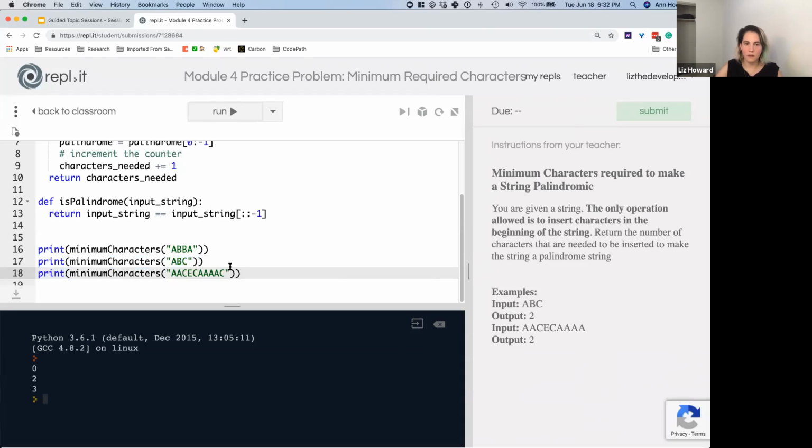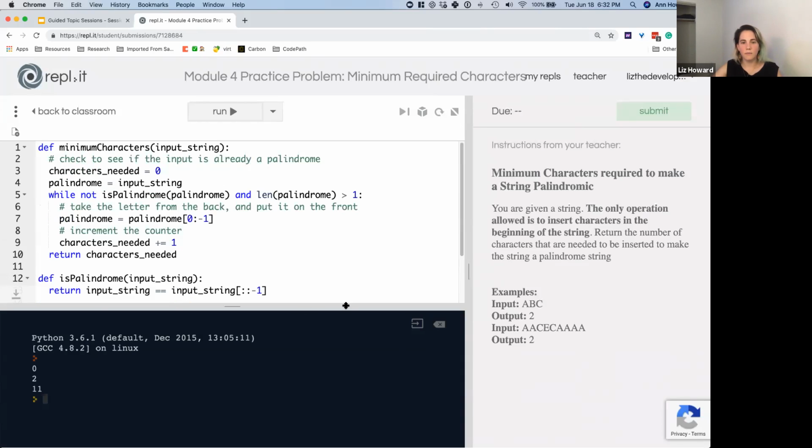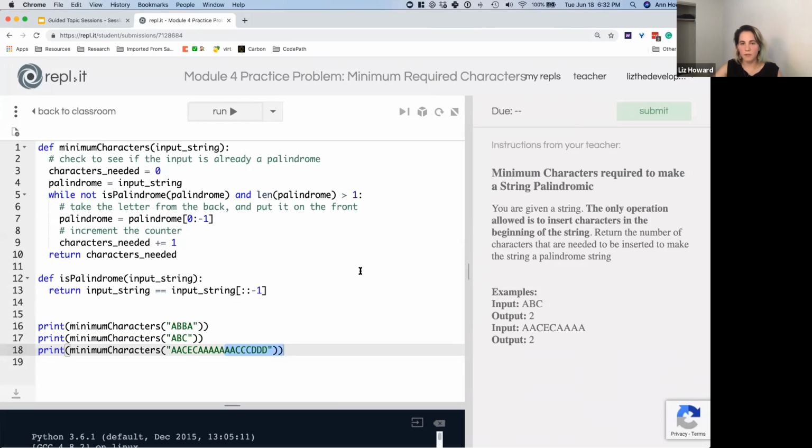All right. So it looks like that's working properly. It looks like the number of characters is going up in proportion to the number that we'd have to remove. So it looks like our program is working properly. So I'm going to get rid of these comments now.